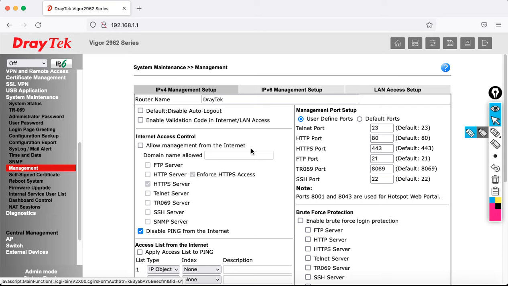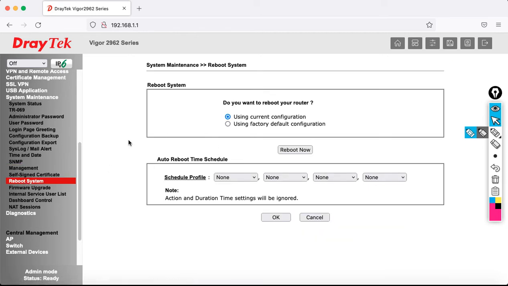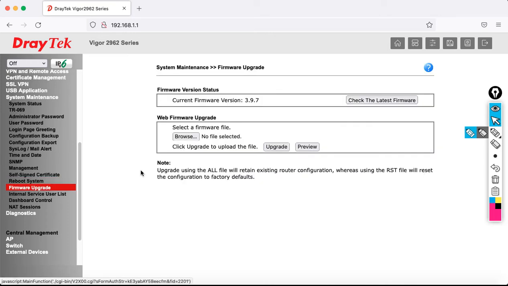This is the management. By default, you can see here which ports are used to access HTTP, HTTPS or FTP. These are the default ports, and if you want to change them, you can change them according to your requirement. If you want to change your router name, you can do it as well. If you want to do a factory reset, or reboot the router, you can do it. In case you want to upgrade the firmware, you can do it as well.